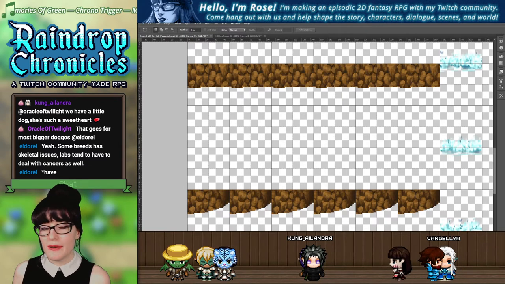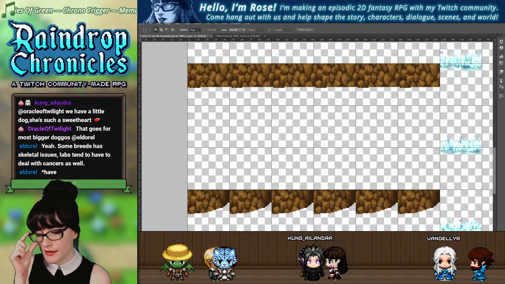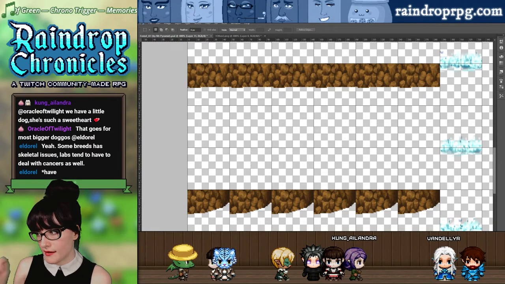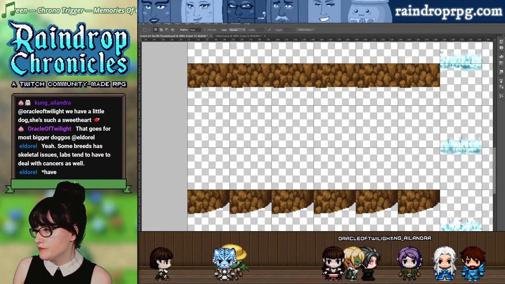And we've made some small improvements. I think the waterfall and cliffs look better than the original map did.